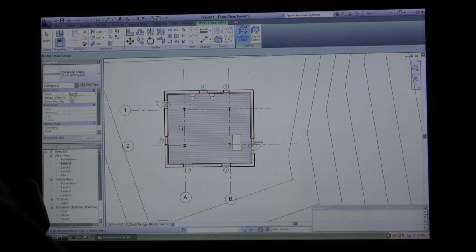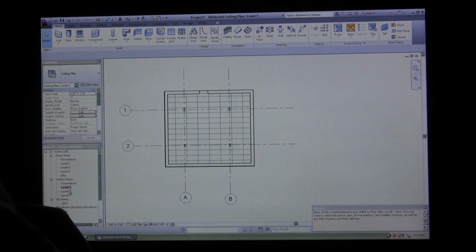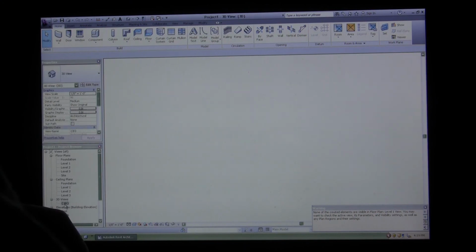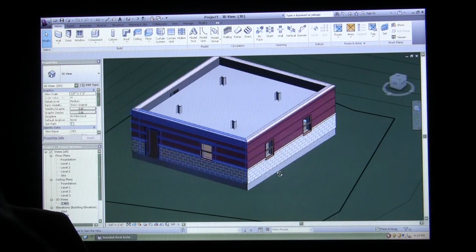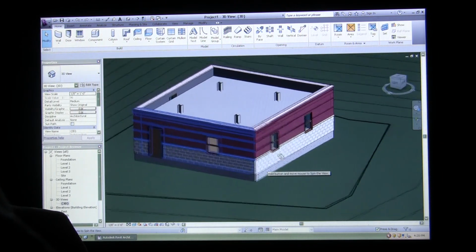So all you have to do is click, and it'll prompt you saying none of these elements are visible. But if we go to our ceiling plans, over here on the left-hand side in our project browser, we click level 1, you can see it actually did create a ceiling plan. If we open up 3D views, you can see it put a ceiling in right there.